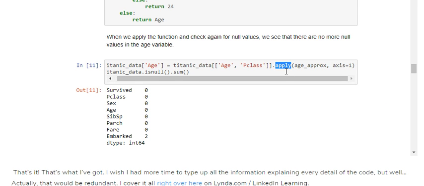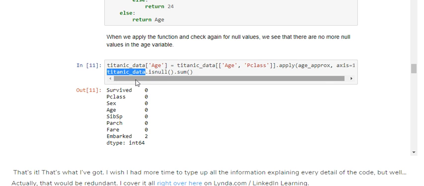Apply is a method in the pandas data frame using which you can apply a function. We are supplying these data frames with age and P class. And depending on the P class in the records, it returns what the age should be. That's all it's doing. And doing so, it is replacing all the age records that are missing. So when you say titanic data is null sum, next time we cannot see anything missing here, right?